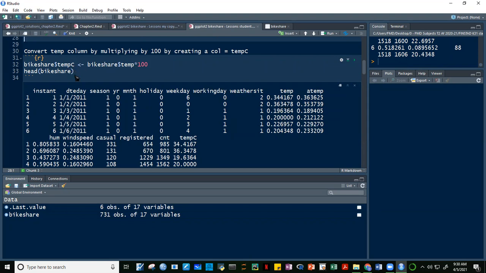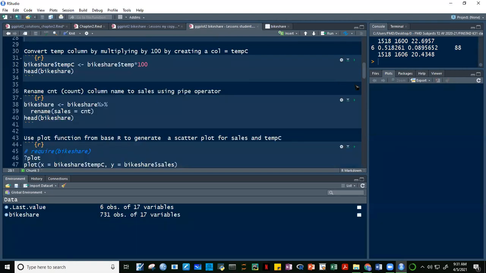But we use another variable. Okay, is that clear, guys? Had we used temp only here instead of temp C, then it would have replaced the temperature here. So mawawala tong temp, mapapalitan na ng temp na may multiplied na times 100. Okay. Okay, so we're also asked to rename the count column with sales using the pipe operator.